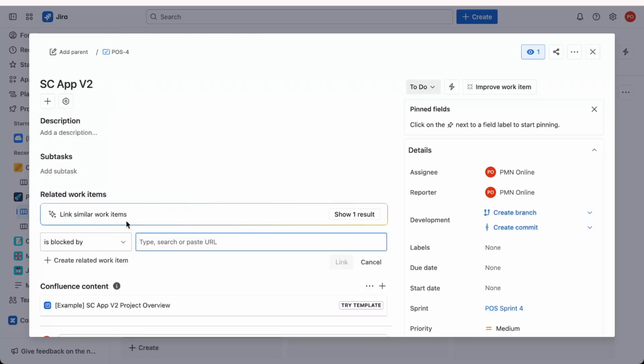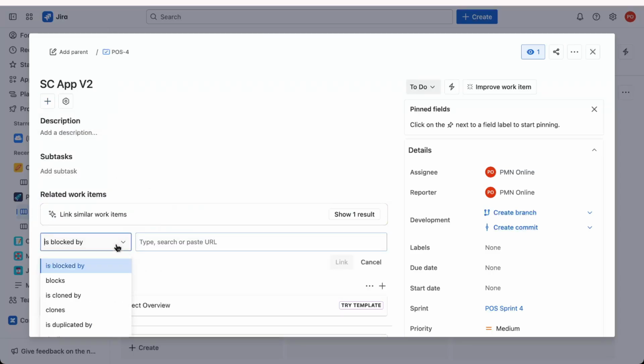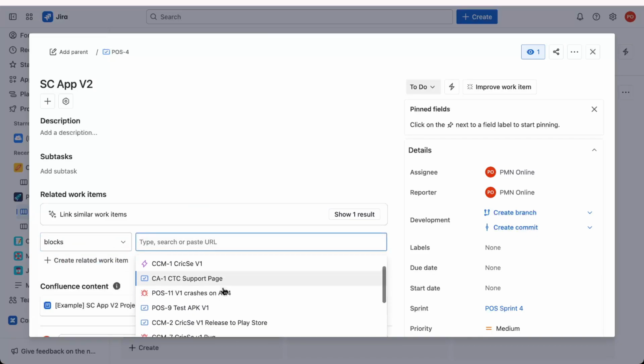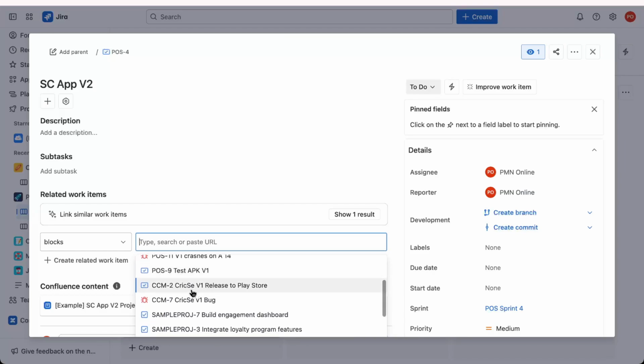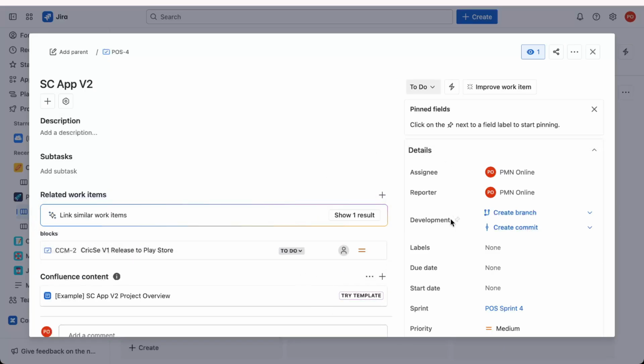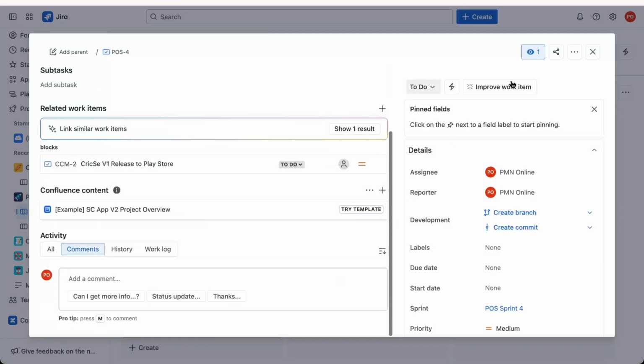Next, choose the type of link relevant to your situation, whether it's blocks or is blocked by. After selecting the appropriate link type, specify which issue or issues you want to connect. This step is crucial as it defines how tasks interact with each other. Once you're satisfied with your selection, simply click Link to finalize the connection.